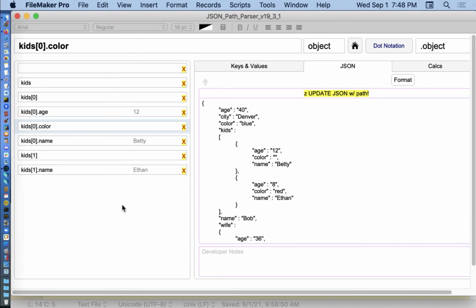And, again, Betty's 12. So she says, I don't really have a brother. So let's take this path and let's use the JSON delete element.